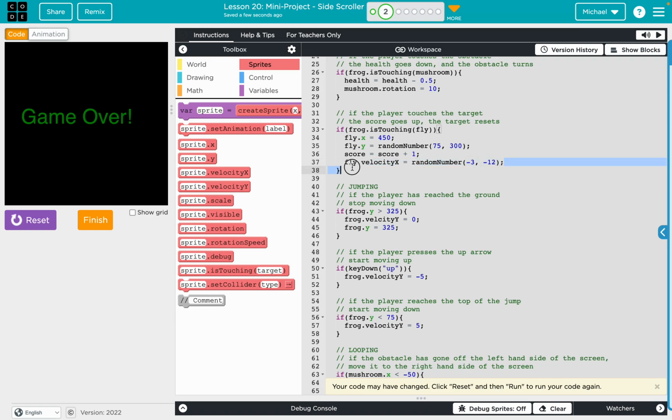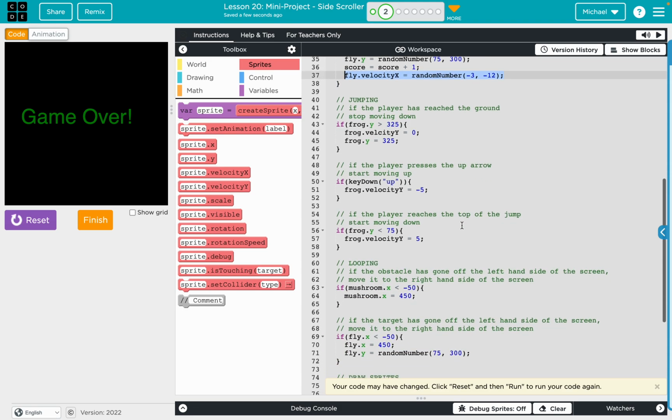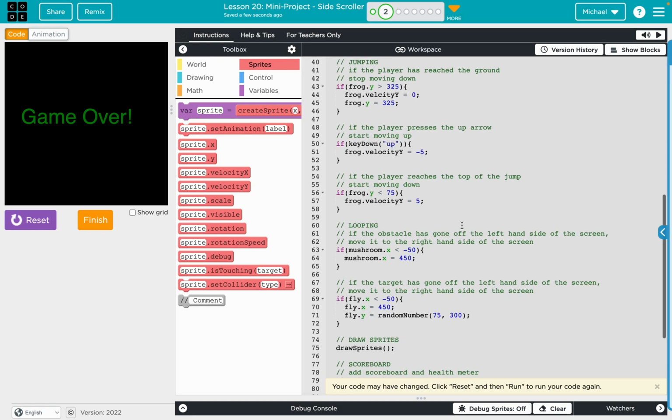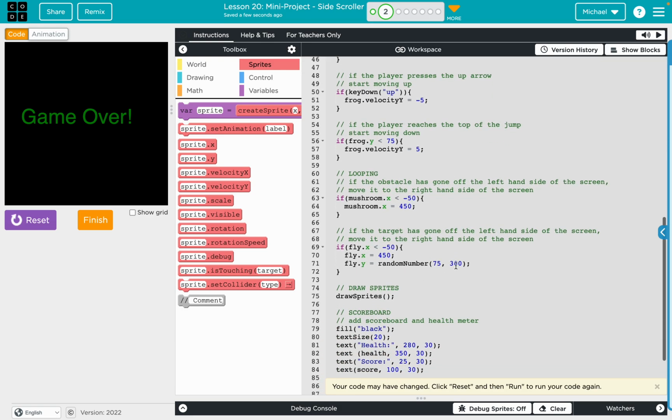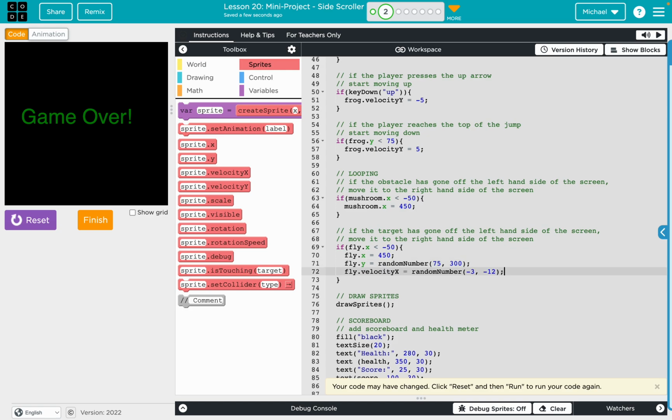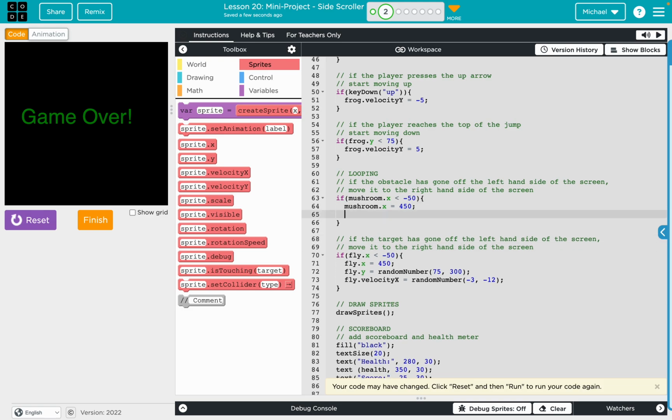And remember, we've got two situations where we reset the fly. The first is when the frog runs into the fly, and the second is when the fly goes off the screen. So here's a loop down here for the fly. I'll just copy that one line of code in, which will also give the fly a random speed. I'm gonna do the same thing for the mushroom. So check it out. I'll copy that in for the fly, and I'll just change it to mushroom velocity x.